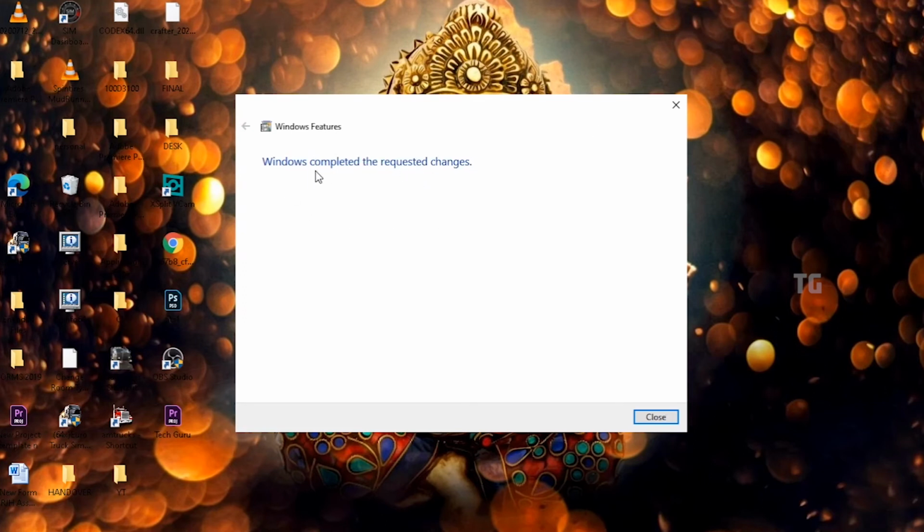Now the feature installation has been completed.